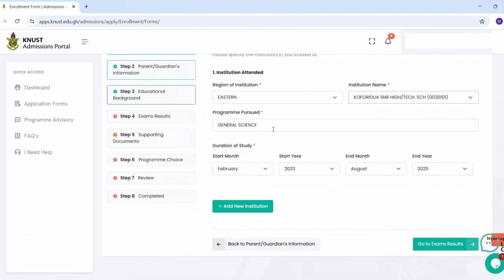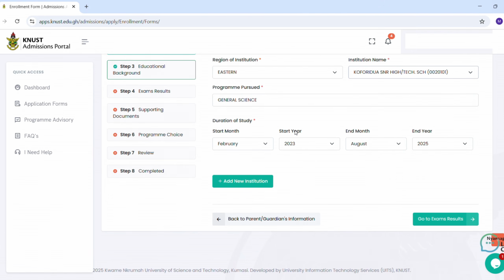Then from there, which program did you pursue? If you did general arts, visual arts, general science, you just state it over here. Then your duration of study, that is when you started your senior high school, the start month, the start year, the end month, and the end year as well. If you have any other institution that you attended, you can also add that in this section.